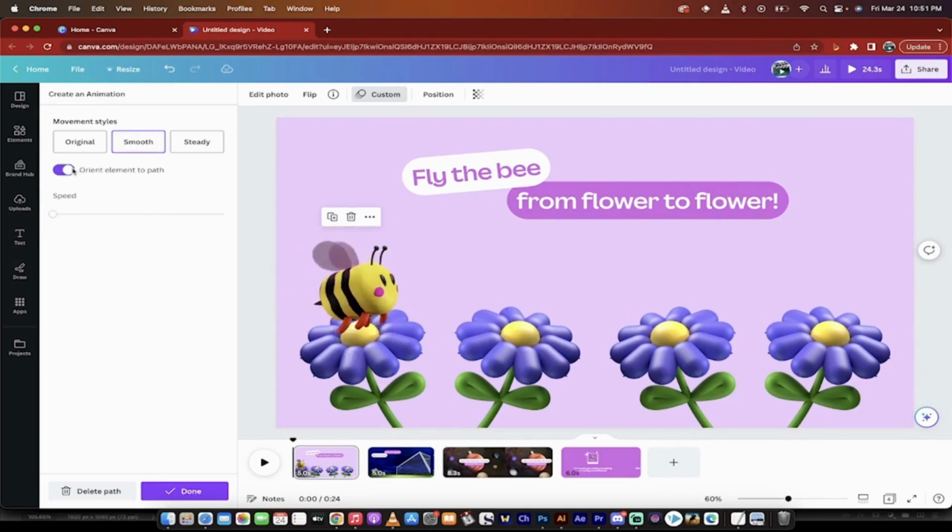Also, you can orient the path. So if you want the bee to, maybe not quite like that, but there is orient element to path. So, you know, it kind of follows the direction, including the face and the head, or if it's a plane going up or down, etc., etc. So keep that in mind. That is available, but I don't tend to use it.